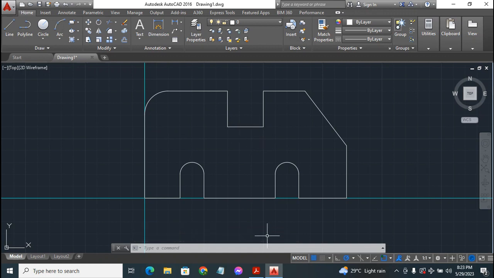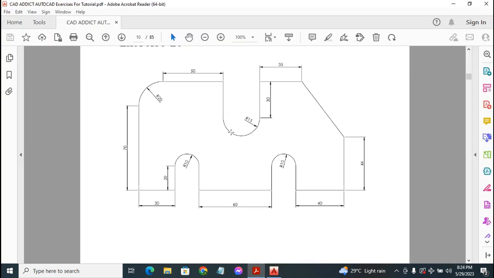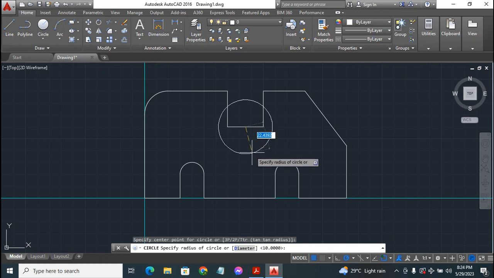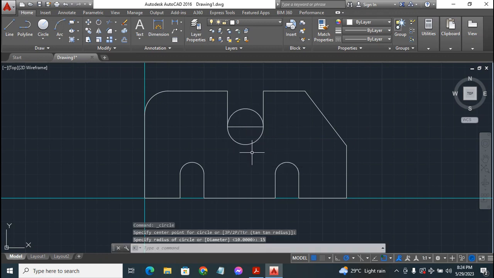Next up, we are going to input this semicircle, this curve here. The midpoint of this horizontal line is going to serve as the center of our circle. So I'll go to the draw ribbon, click on circle, then lock my cursor to the midpoint of this horizontal line. Then I'll enter a radius of 15, press enter on the keyboard. That's what we need. Now this horizontal line has served its purpose, so I'll click on it to highlight it, then press delete on the keyboard to get rid of it.